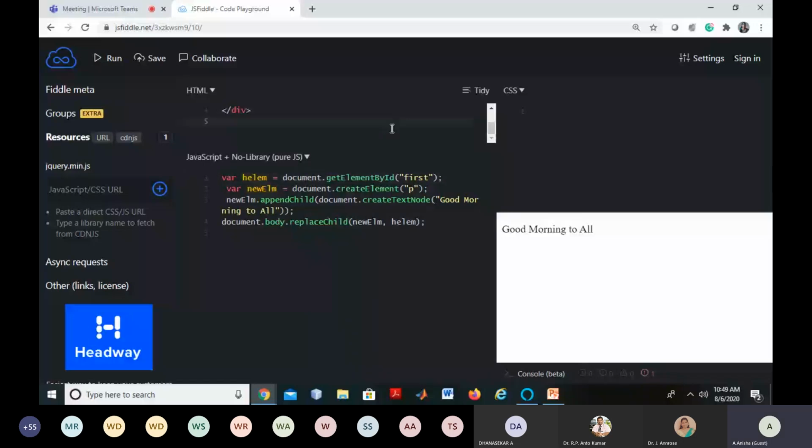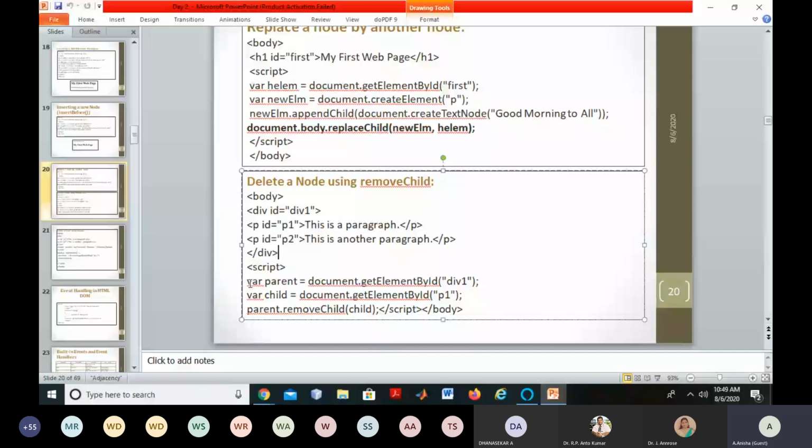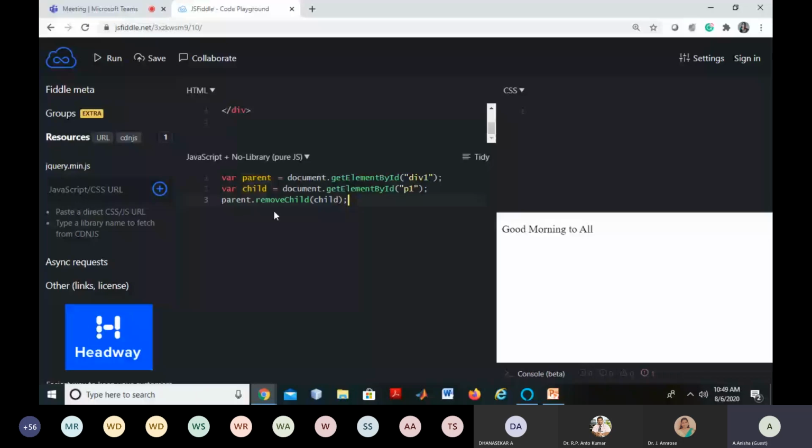Copy the HTML code separately and script code separately. Initially, it had two paragraphs and using the remove child method, I've removed one child, the first paragraph, of the parent element div.